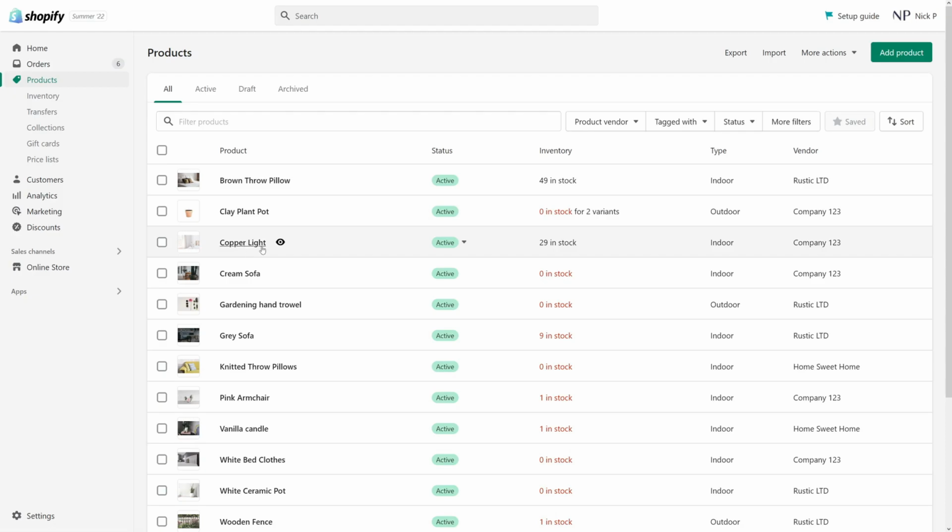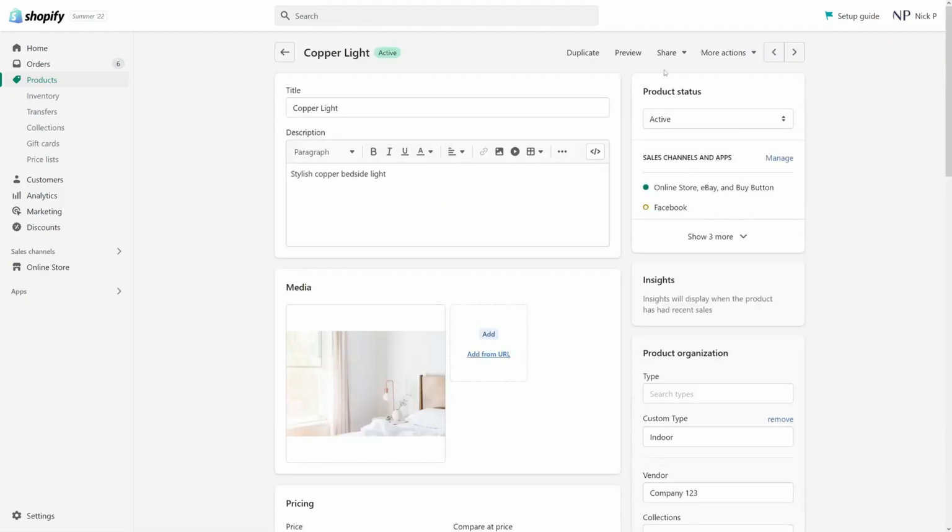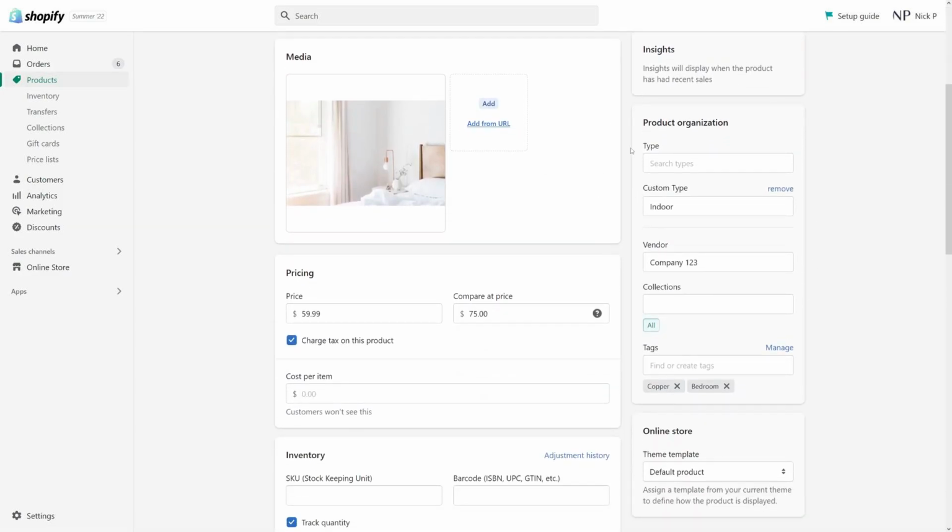On the next page, we see options to duplicate, preview, share, and take more actions in the top right corner. In the mid-section, it shows us the title, description, media, pricing. On the right side, there is a panel for product status, insights, product organization. Now, the product organization is the main panel we need to focus on.